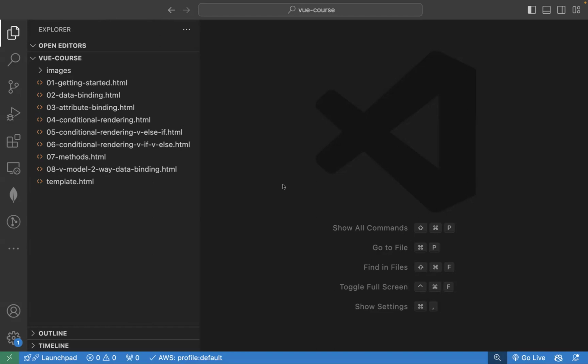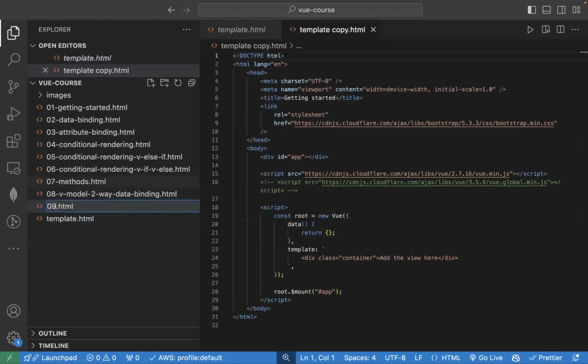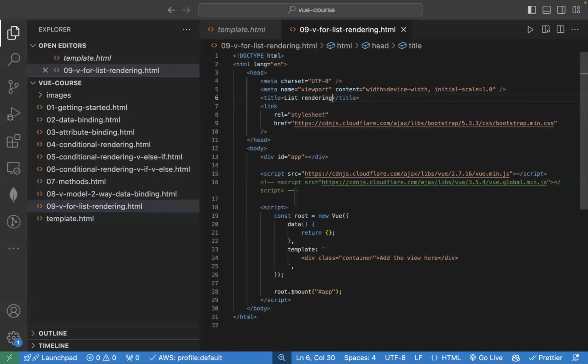So if you have a list, how do you render it? We have a directive called v-for. Let's see how to use v-for to do this. We'll take a copy of this template. We want to see how to use v-for for list rendering, list rendering using this directive v-for.